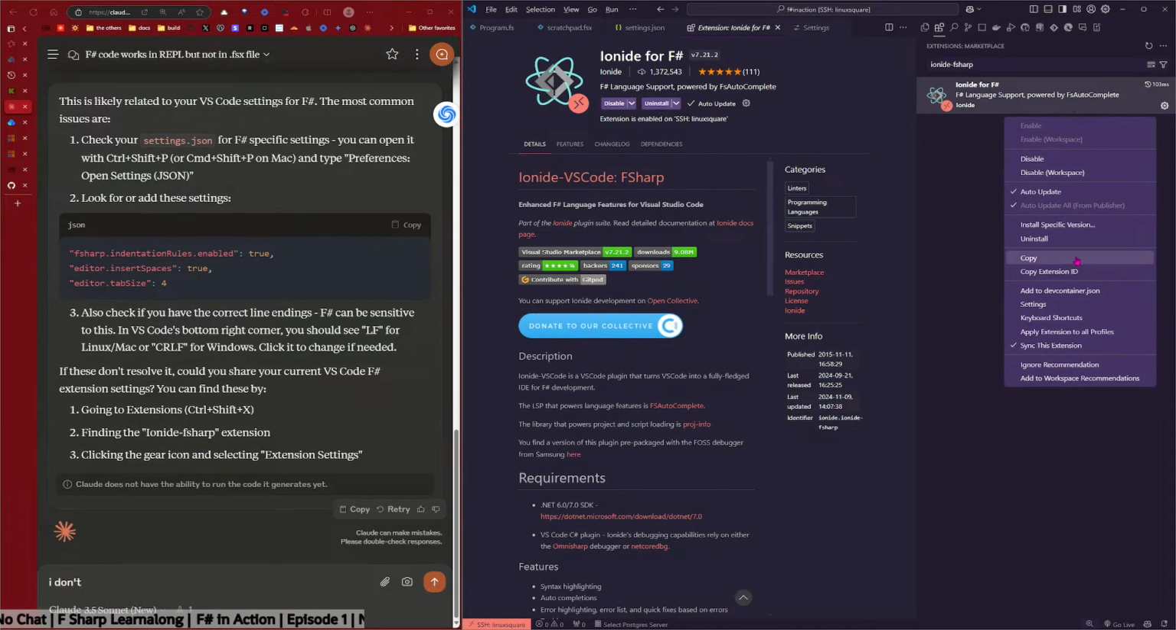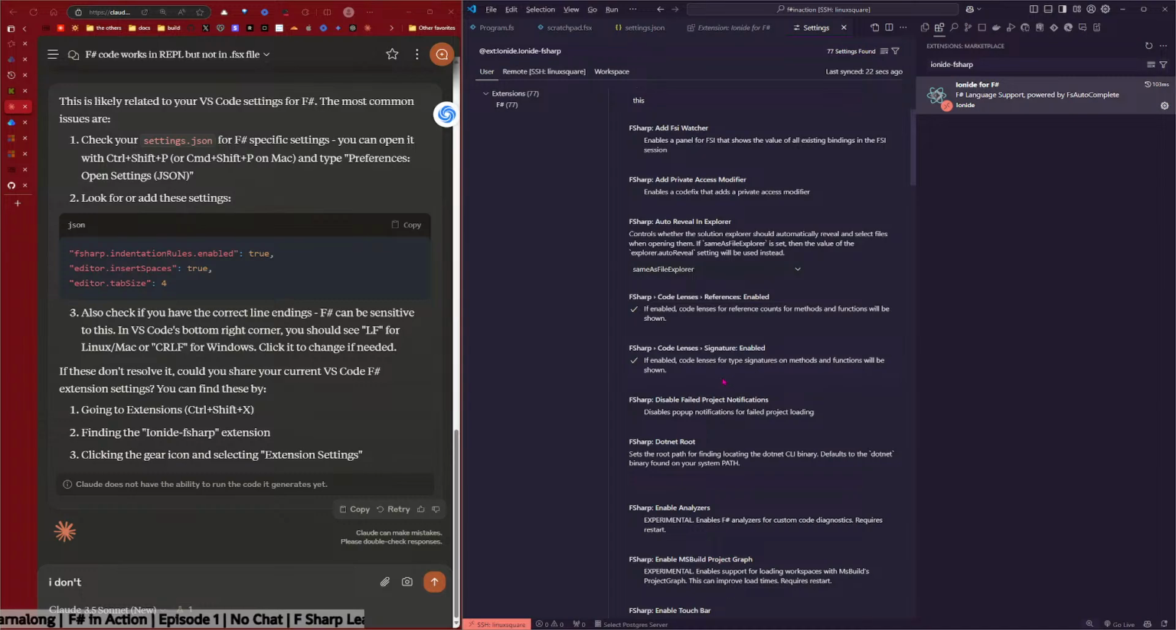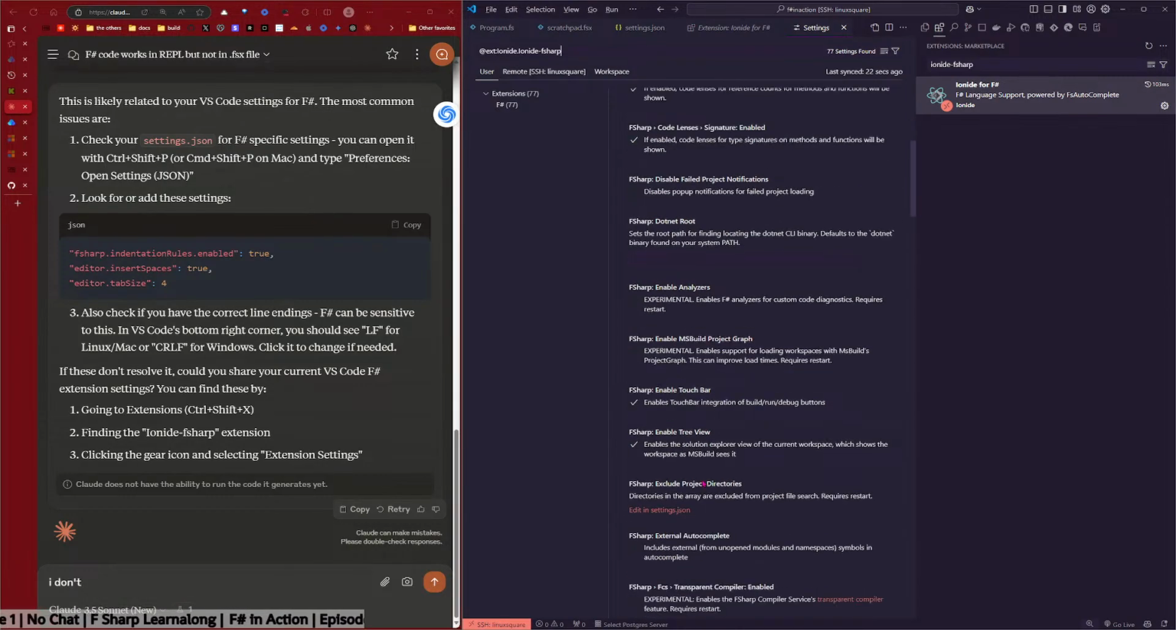Okay. Yeah, you want to see what now? Gear icon. Extension settings. Where? Here? Settings. For custom code. Ah, here we go.